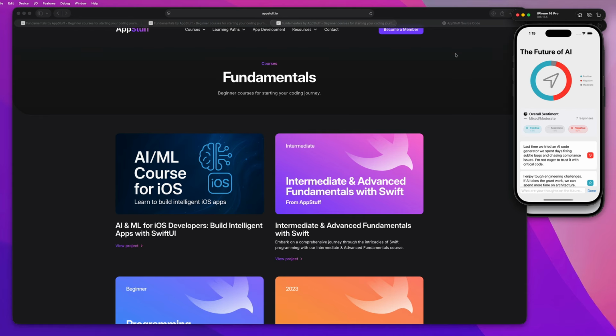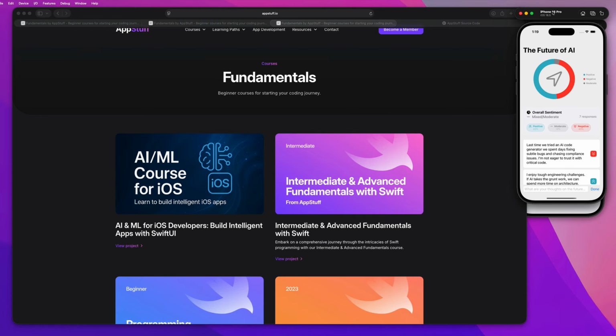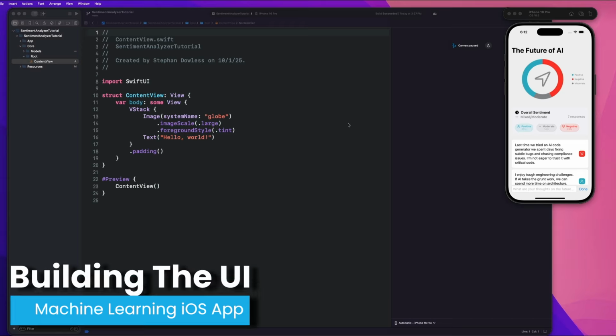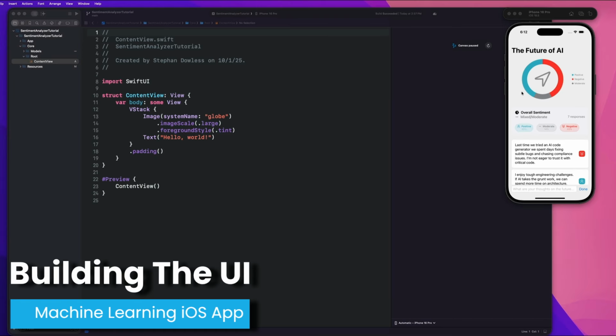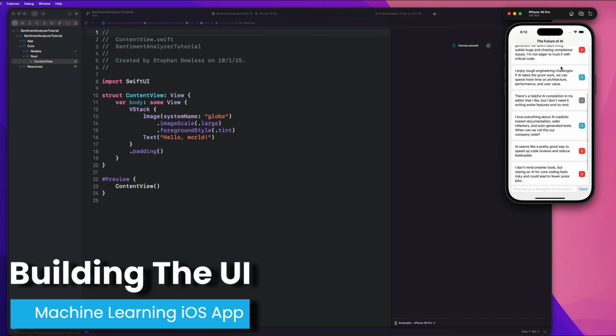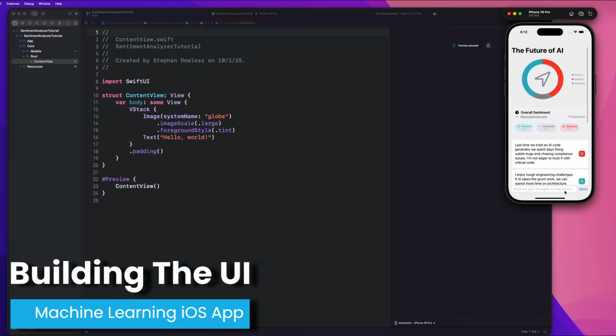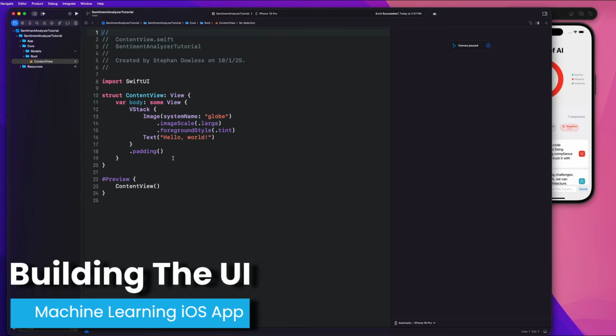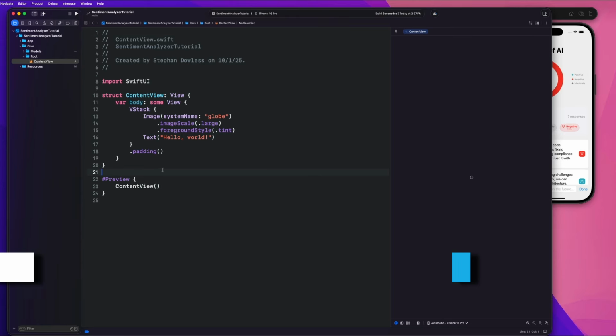So let's go ahead and get back to the video, guys, where we are going to continue building our sentiment analyzer. What's going on, guys? Welcome back. In this video, we're going to get started with building out the user interface for the application here. So I want us to hop into the content view, and we're just going to jump straight in. So let's get our preview up and running.